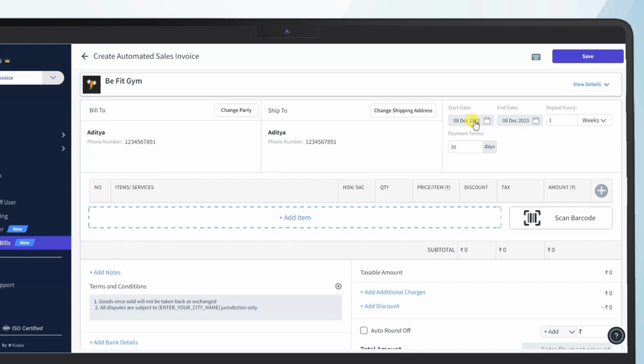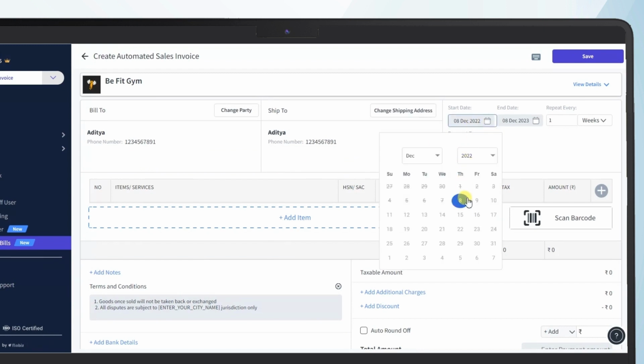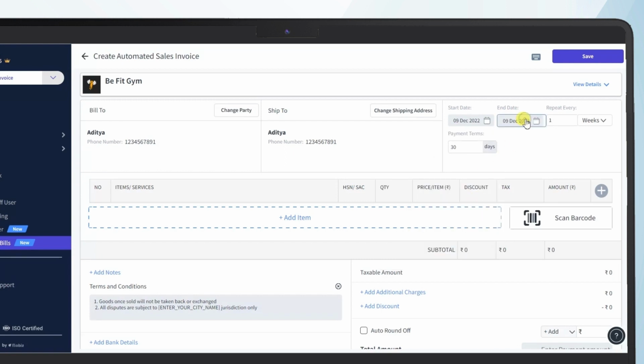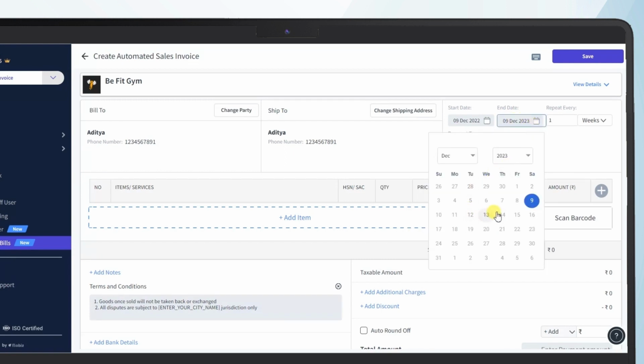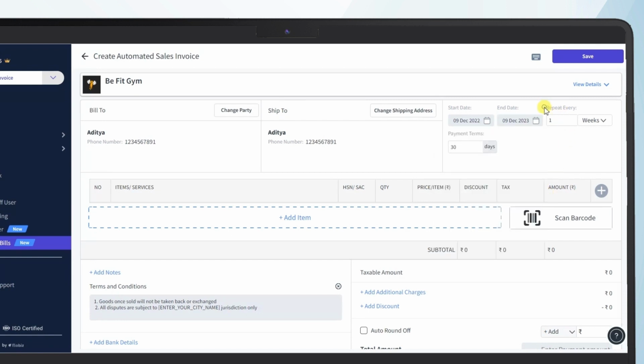We can select the start date from when we wish to start billing this particular party. Next, we can select the end date. This would be the date till when we wish to bill this party. Next, we have Repeat Every. We can set the frequency at which we wish to send these invoices. We can select days, weeks, months, or years. And let's say if we wish to send this invoice once in 2 days, we can mention 2 here.